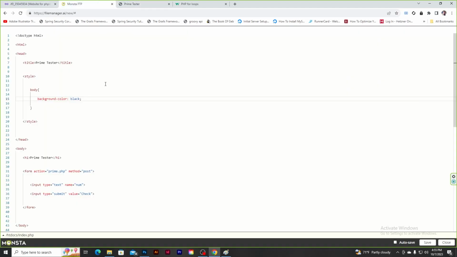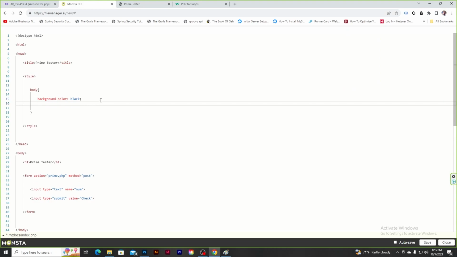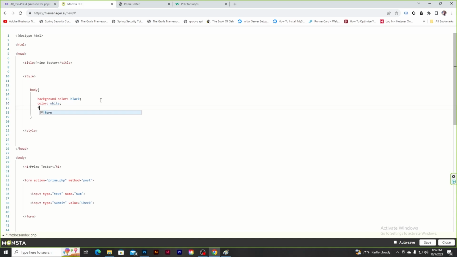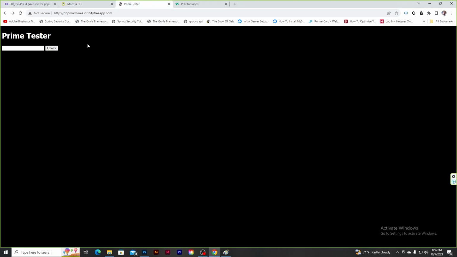So the page has turned black, and for the text, let's just make the text white. Also, let's change the font style. There's a font family property which can be used to change the font style. So let's put something like Tahoma, sans-serif. So we can see now our background color has changed and our text color has changed, right?